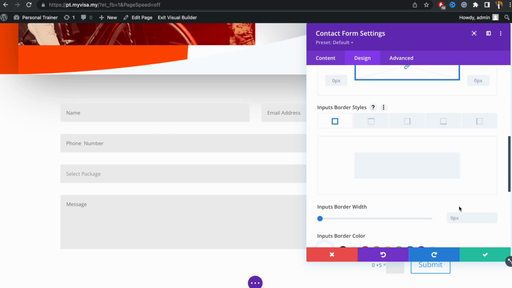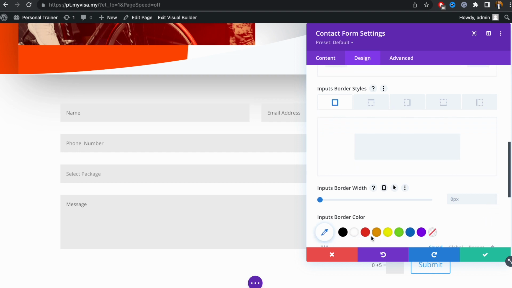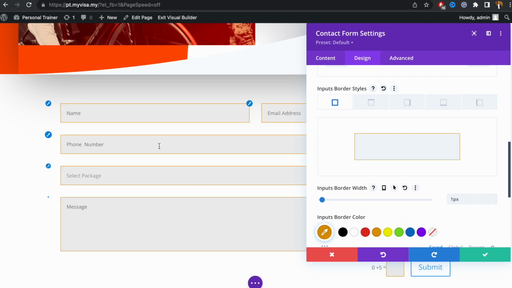Let's select the border color first. I will change it to orange color because it matches the layout. Once done, I will increase the input border width to 1%. Great, I think now it looks much better.